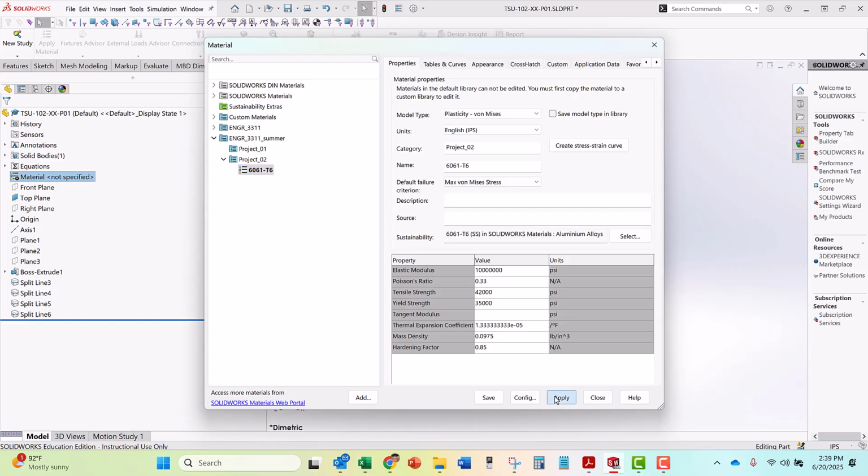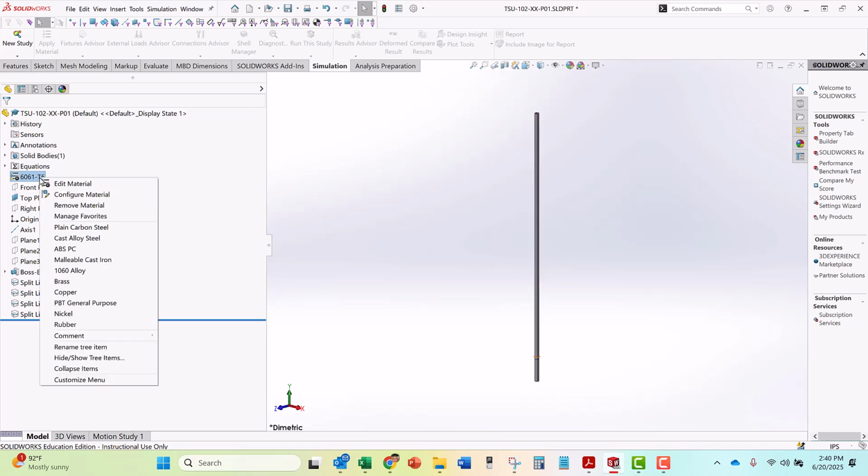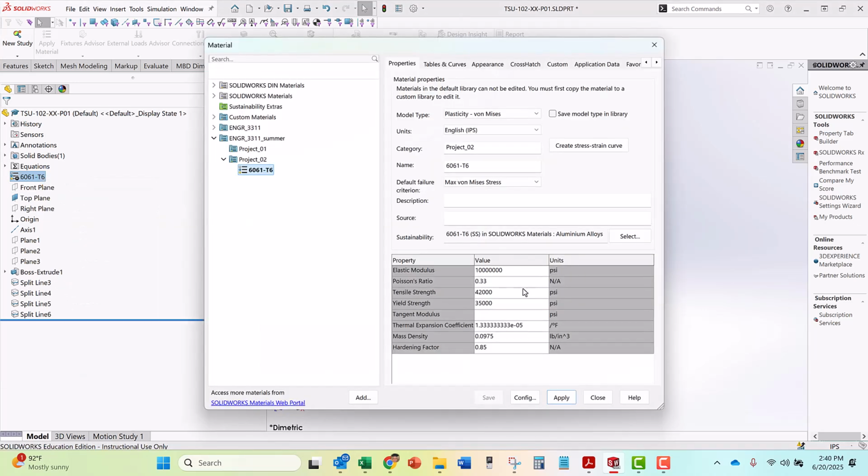Select that, apply, close. So now that's assigned to this material, my model, and it lives now in my hard drive so I can change those values. If I ever want to edit it, I just say edit material, and there it is. This is the one in this new category. So that's how to do that.